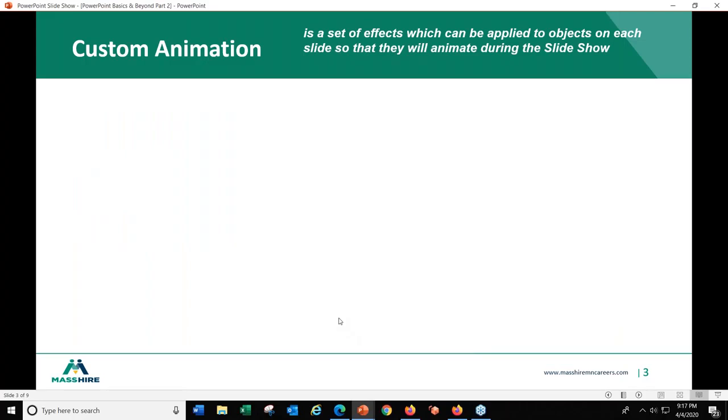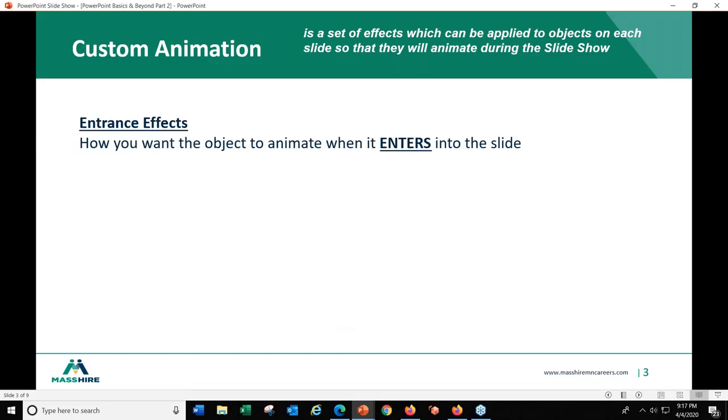So custom animation, you know, it's a set of effects that you can apply to your objects. And so your objects are going to move during your slideshow. And there are 4 types of animations. The first type of animation is an entrance effect, and I want you to notice that text came in from the left. It came into the slide. Yep, that's what an entrance effect is, how you want the object to animate when it enters into the slide. So that's the first kind of effect, we call it.